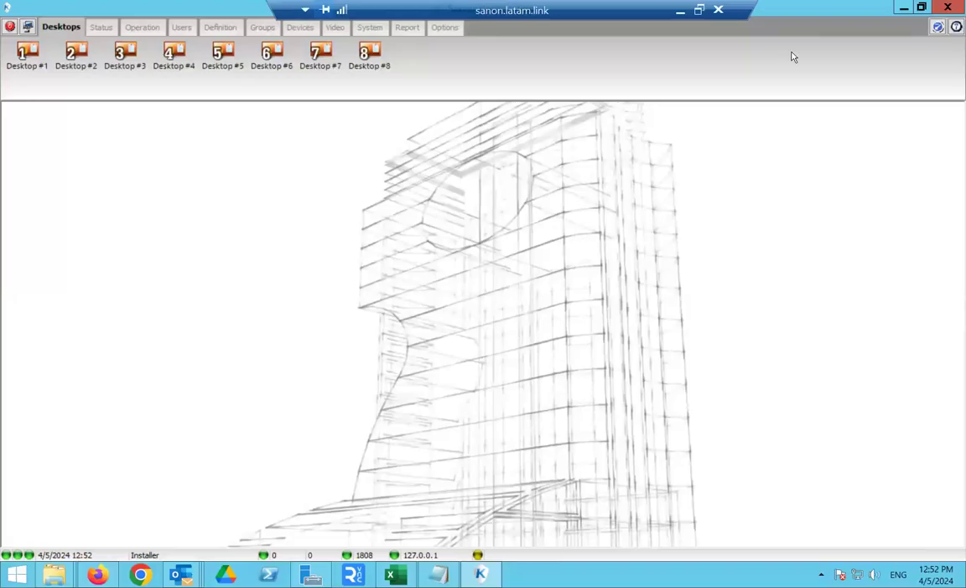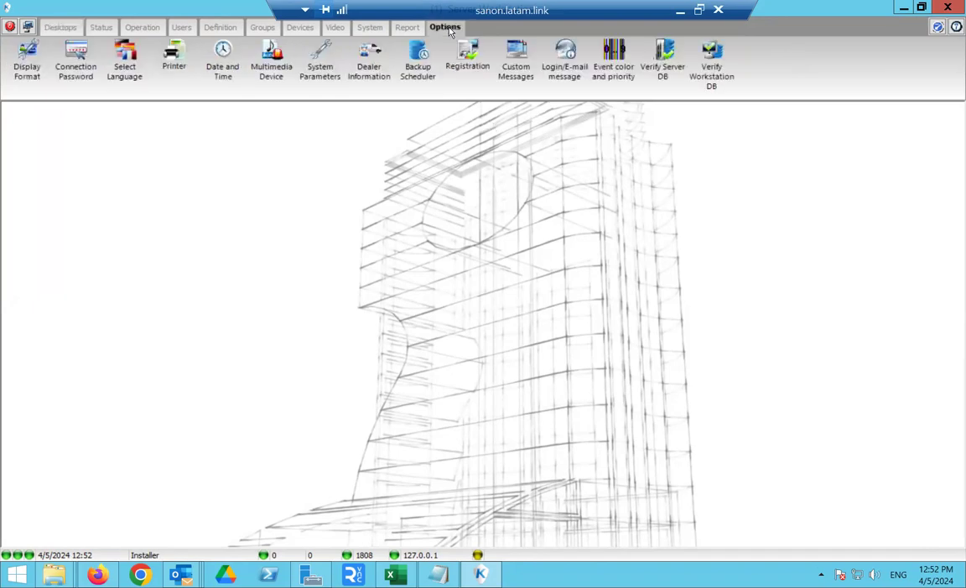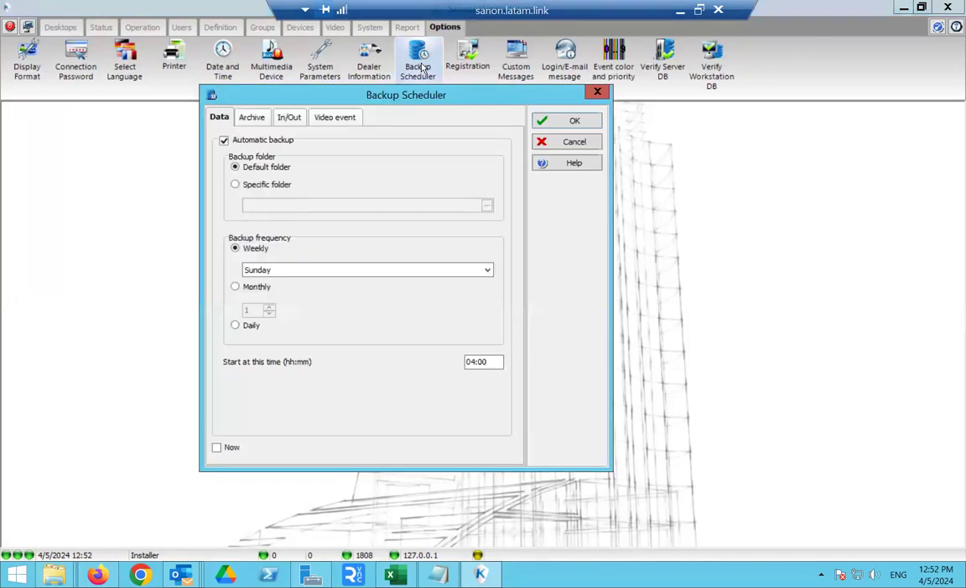Hello, everyone. A quick reminder today about how to make a backup. Please, in your system, you go Options, Backup Scheduler, and here you have about 4 different types of backups. You have the data backup where you have all your data, programming, schedule, everything is there.